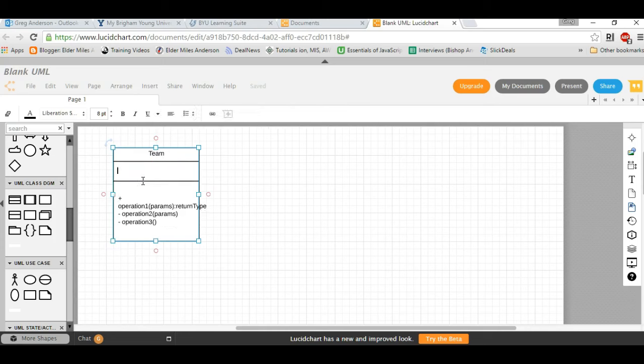I double-clicked, I can wipe them all out. Remember, we have the plus sign for public, the minus sign for private, and the pound sign for protected. Let's say that we want to make a private attribute for team name of type string. So you type in minus for private, the attribute name, and then a colon, and then the data type. In this case, it'll be string.